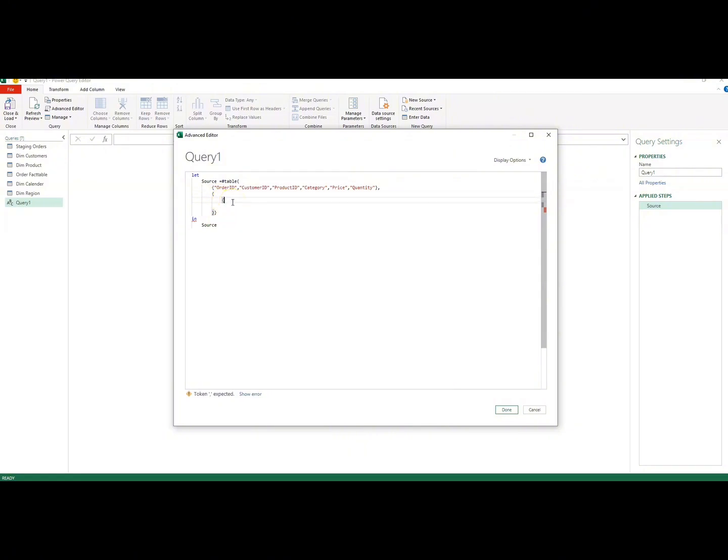So let's just add the values. Let me give it 1 for order ID, comma. For customer ID, let me just give it C001. Then for product ID, I'm just showing us how we can create P001. Then what else? Comma. So this is 1 for order ID, C001 for customer ID, P001 for product ID. For category, let's give it gadget.